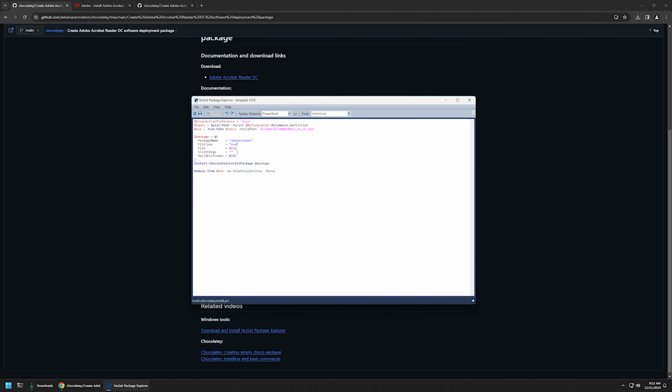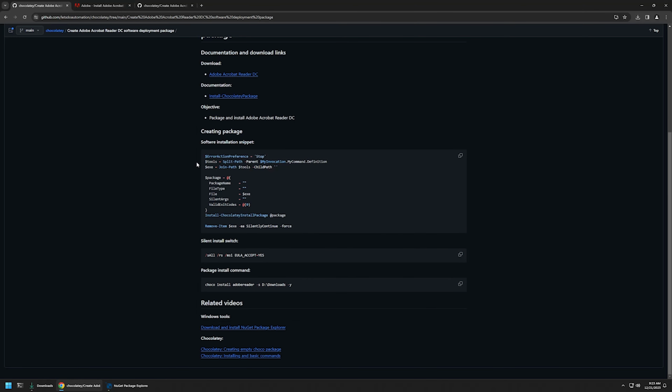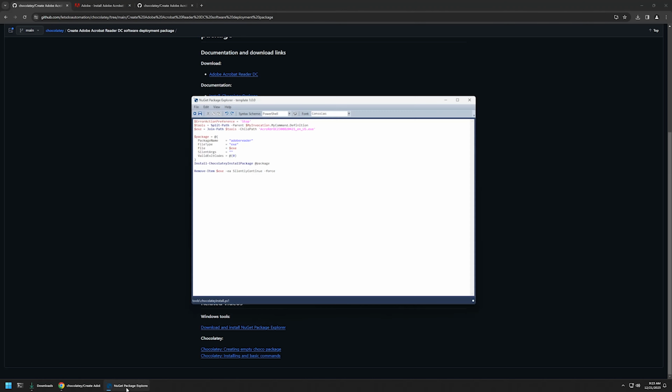And now we need to provide silent switches, because we want Chocolatey to execute the installation for Adobe Reader silently. And for that I will go back to my GitHub page, because here I have all the necessary silent switches. I will click on the button right here to copy the values, go back to my package and insert the values here. And that's it for the script part. Let's save the script and go back.